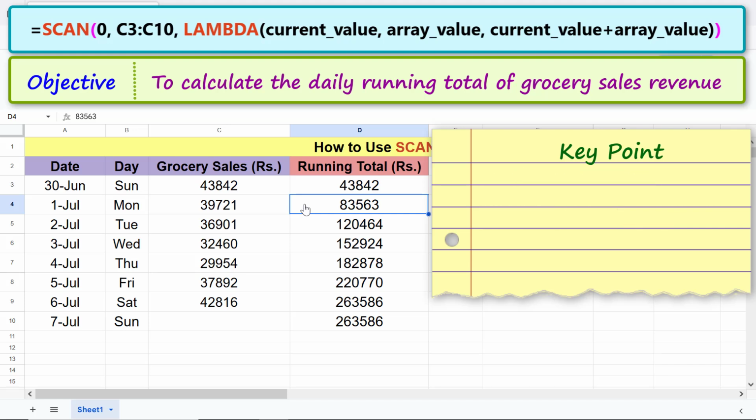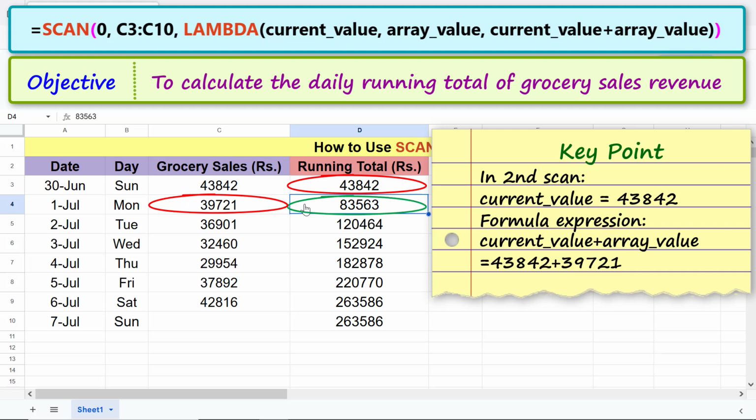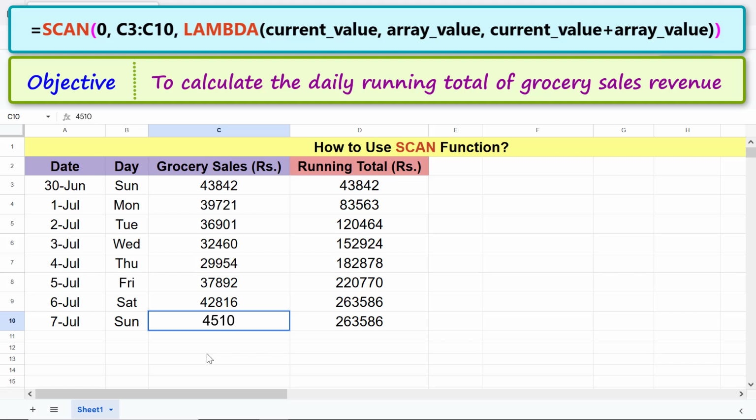Let's consider the second scan. In second scan, current value is equal to 43,842. Formula expression is current value plus array value is equal to 43,842 plus 39,721. Lambda returns 83,563. Now, let me add new data here. There you go. Scan has automatically updated the running total.